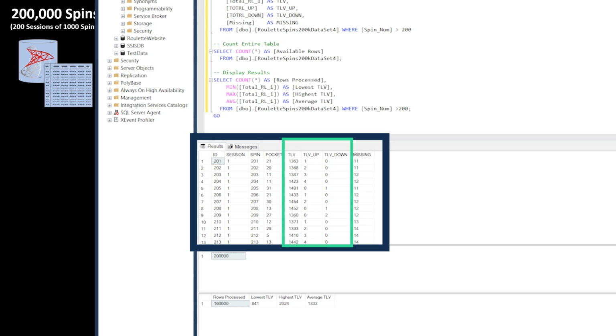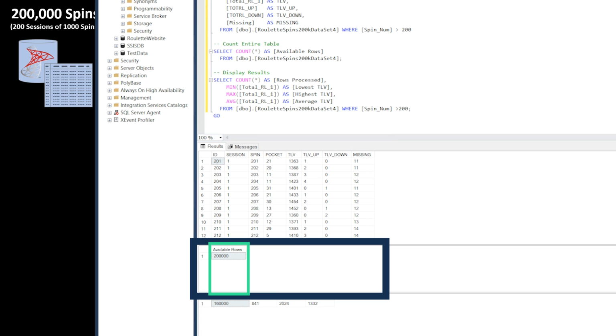The TLV up and down are counting how many times in a row the TLV went up or increased in value, or how many times the TLV went down and decreased in value. The last column shows how many pockets had no wins in a rolling last 37 spins, just like we saw earlier. There are many more fields than that in the table, but that's all we are concerned with for this video. The section below shows the total rows available, which as we said is 200,000.